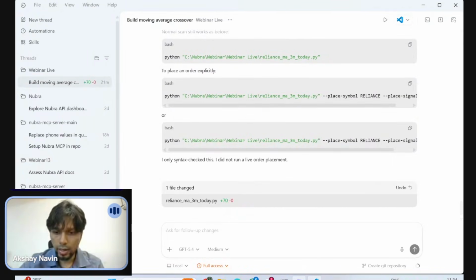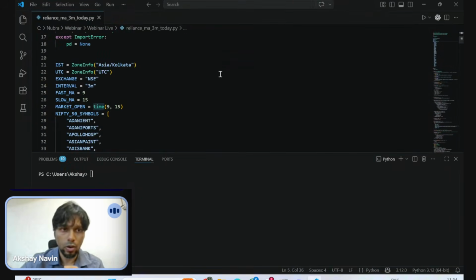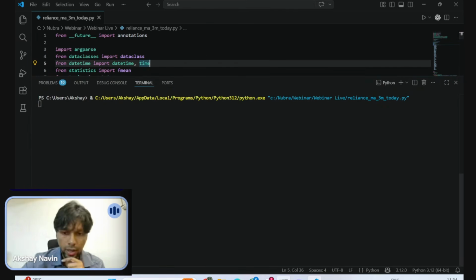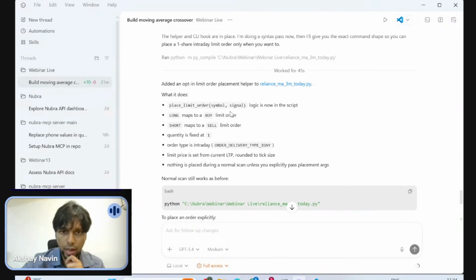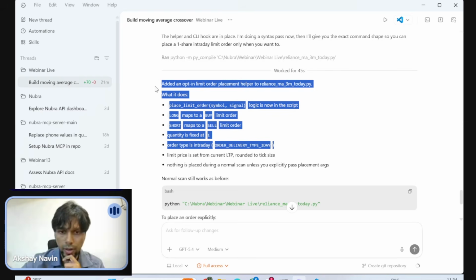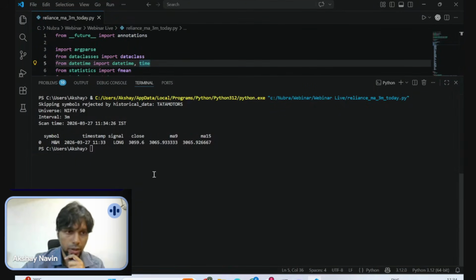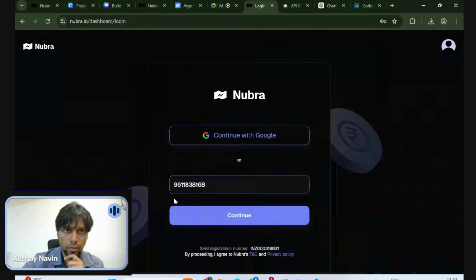I'll just quickly try running this because in case it throws an error, I'll feed it and then get back to the last question. So it has made the changes in my file. The last thing it added was the place limit order script. Long maps to buy, short maps to sell, quantity is 1, order type is intraday. Let me see if it throws an error this time. It says M&M order was placed.